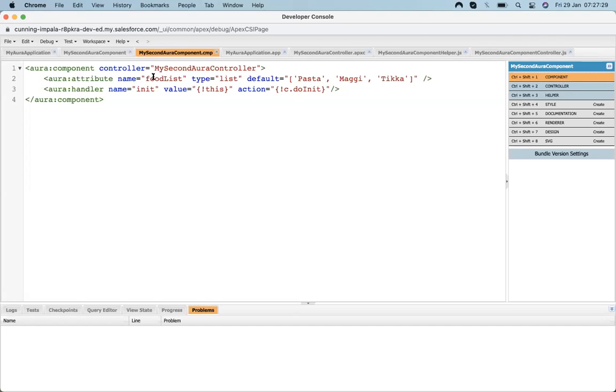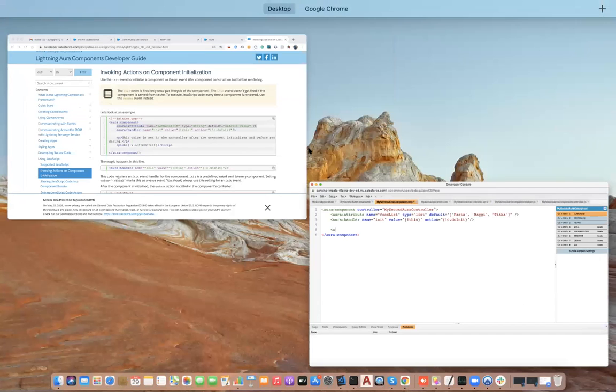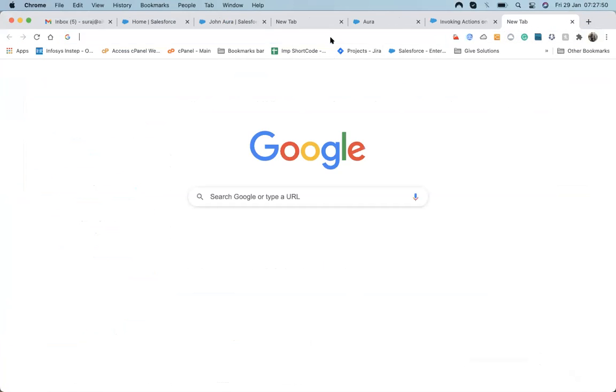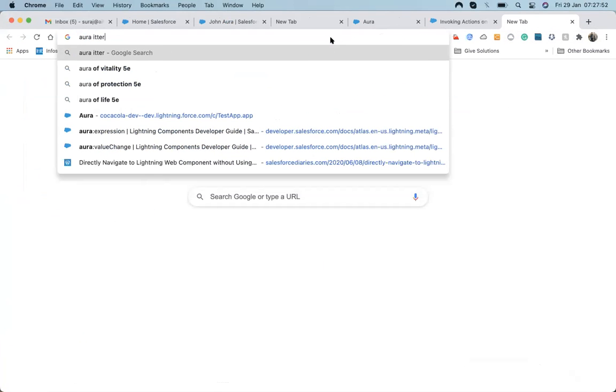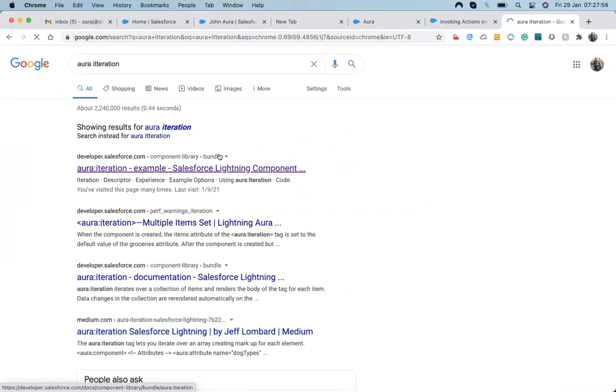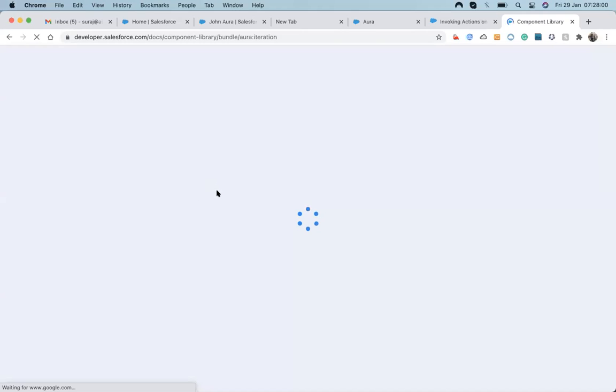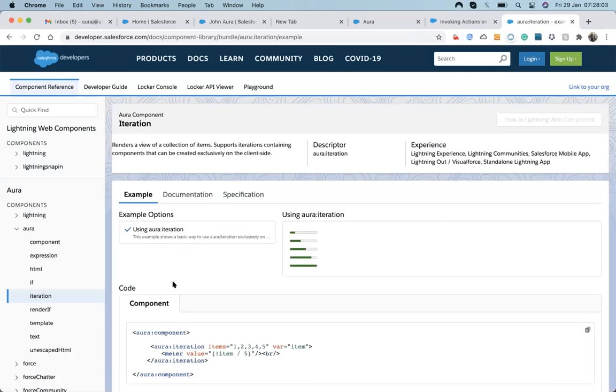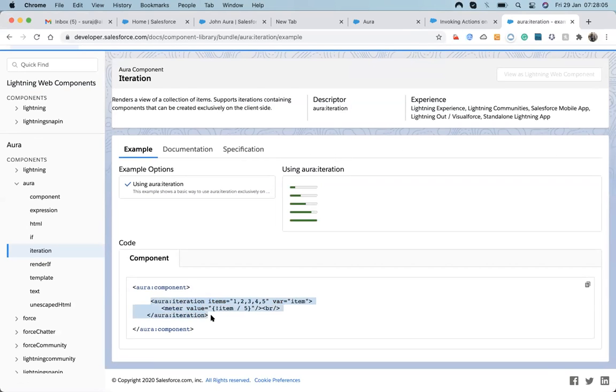Okay. Now, in order to work with a list, in Apex or in other languages, we use a for loop to operate on the list. Similarly, in the Aura component, we have something called aura:iteration that works on a list. So let's work on that. That will help with iteration. So let's come up here. Okay, let's copy this.